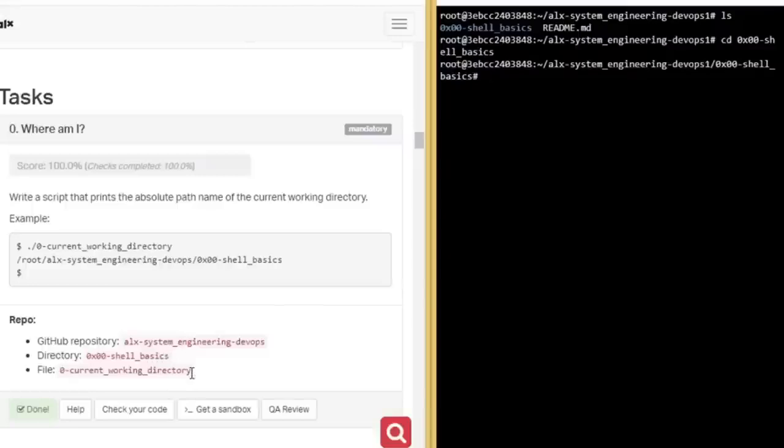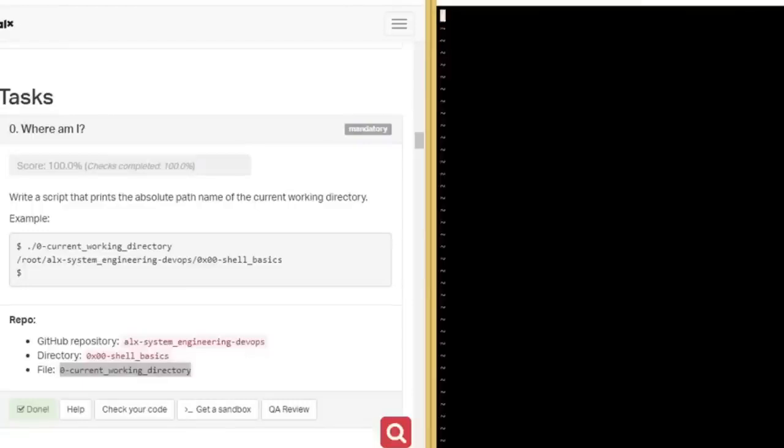So they want us to create this file and write a script that prints the absolute path name of the current working directory. So I'm going to copy the name of this file. I'll be using vi. So vi, I paste the name, Ctrl V to paste, I press tab. Alright, I'm in the vi terminal right now.